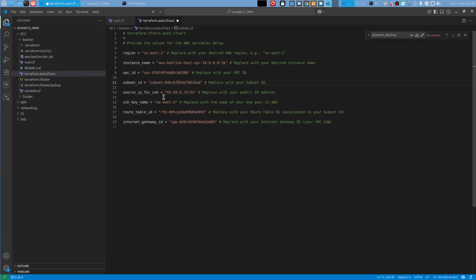My source IP, because this template restricts the access to the Bastion from your own public IP. I am on this IP, then this is my IP. Only traffic from this IP will be allowed. The key is already created, you need to have it created.